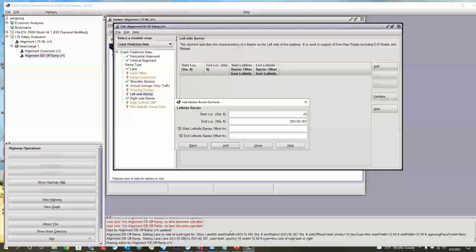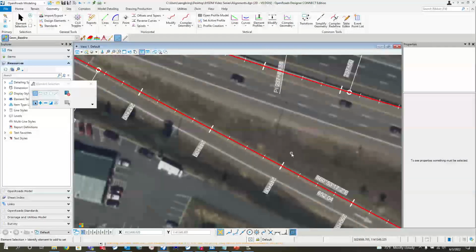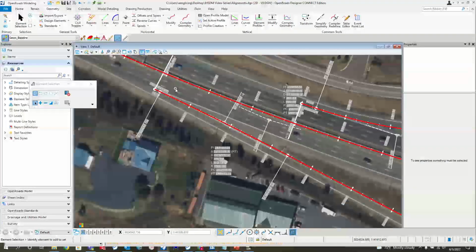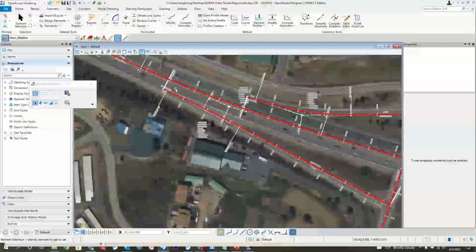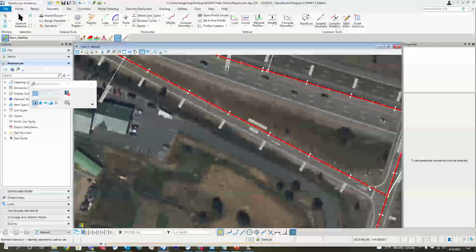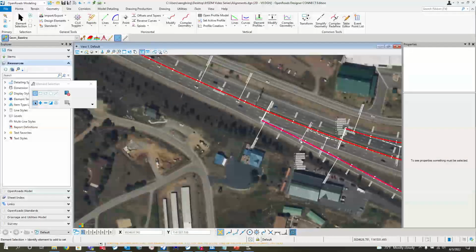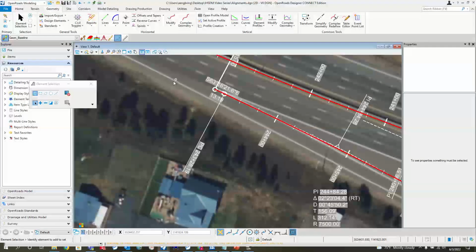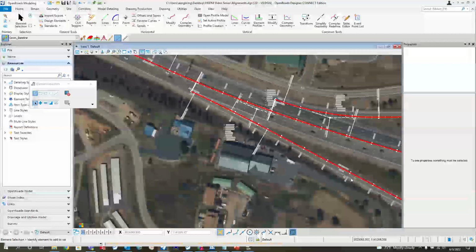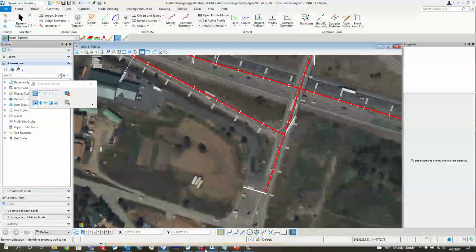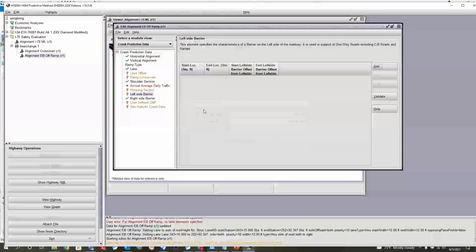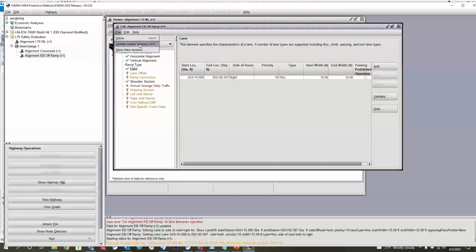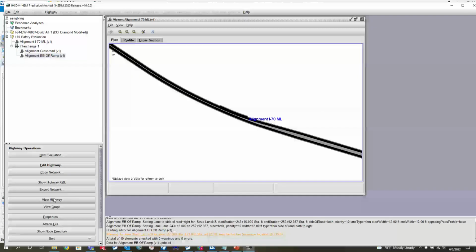Oh, I'm entering data for the wrong one. So actually, this is the one that we're interested in here. Okay, outside and inside shoulders look fine. Barrier, looks like there actually might not be any barrier on this one. So I'm gonna leave the 2 barriers blank. Actually, it doesn't look like there's barrier on either side. So I'm gonna close out of that. I'm gonna delete off this right side barrier as well. So if we update, now we can view this alignment.